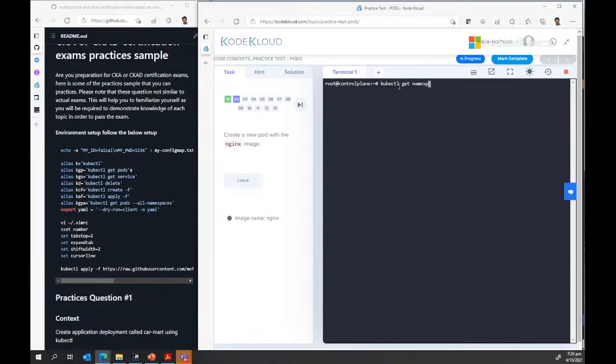I can type this, but typing takes time. In the exam, you don't have that much luxury of time. That is the reason we ask you to create aliases. So instead of typing this, I can type K get namespace. I can type very fast. Any alias that I type, I am able to get very fast.